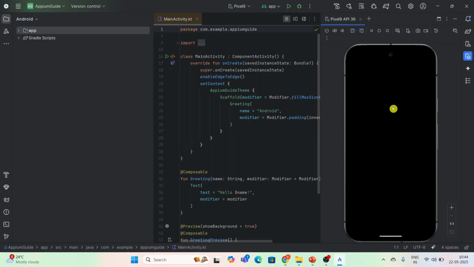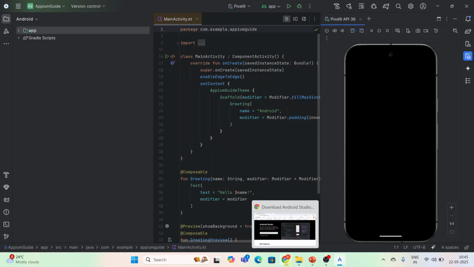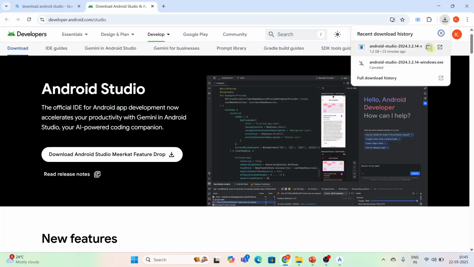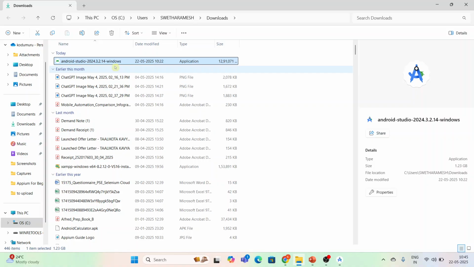This is how we can download the Android Studio exe file and install Android Studio. Just a quick recap. The first thing is to open developer.android.com/studio, where we can download the latest version of Android Studio. Once you click on this button, it will download the exe file. Once the exe file is downloaded, just double click on it, and it starts the Android Studio setup.